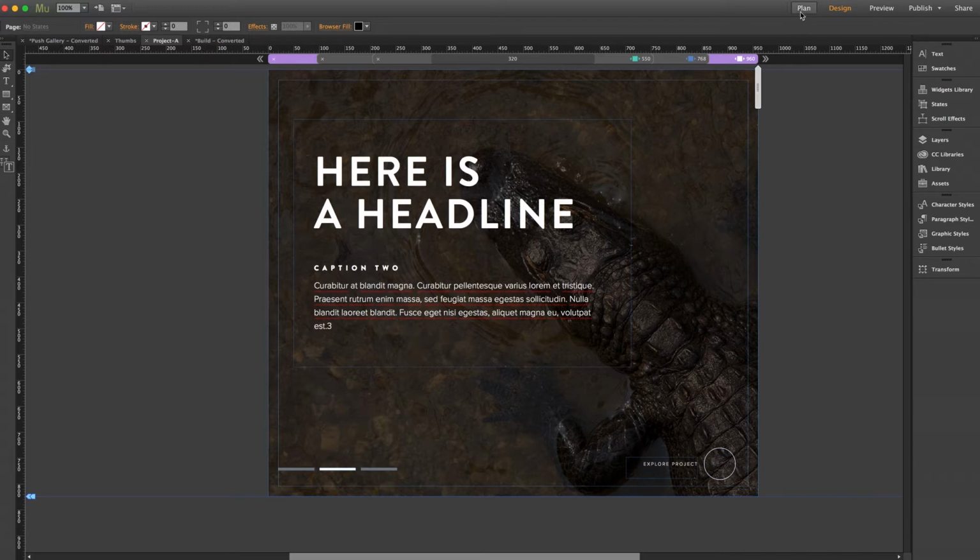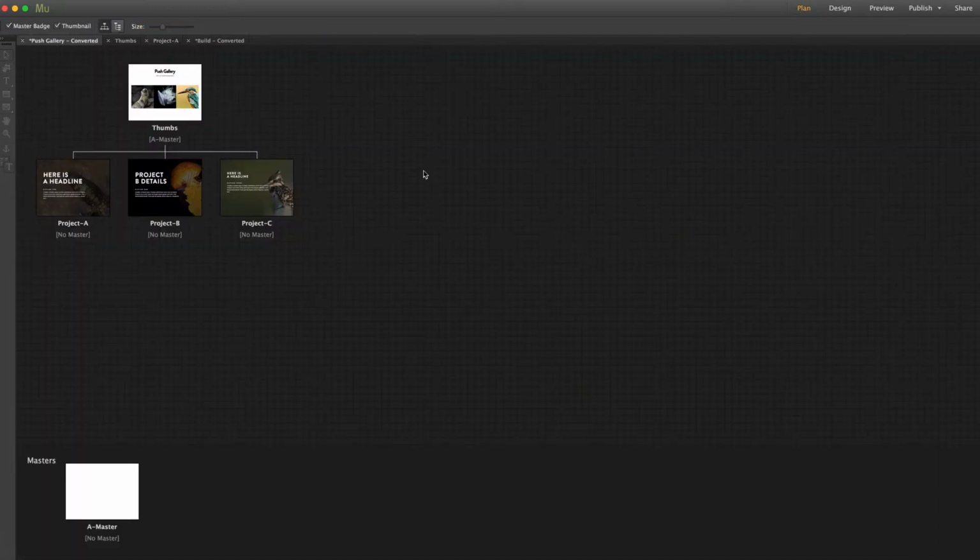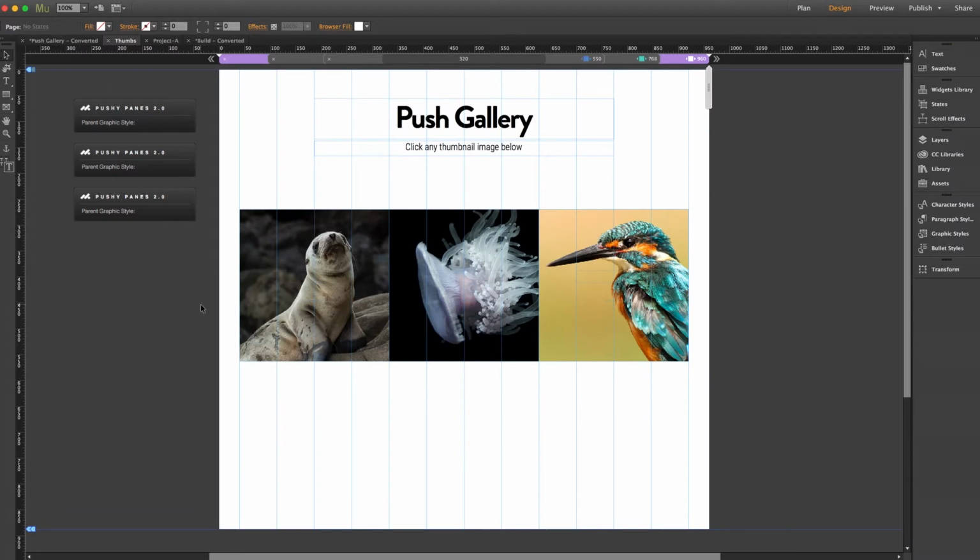Okay, so now that we understand the mechanics, let's go ahead and apply it to our website. Now the first step is I need to copy over the thumbnails and the Pushy Panes components. So let's jump back into that thumbnails page. And I'm going to select all of the Pushy Pane widgets and all of the thumbnails. And I can do this by holding down Shift on my keyboard as I click everything. You could also just use Command A or Control A on your keyboard to select all if you wanted to bring in the header text as well. But now that it's selected, we'll click Command C or Control C to copy.